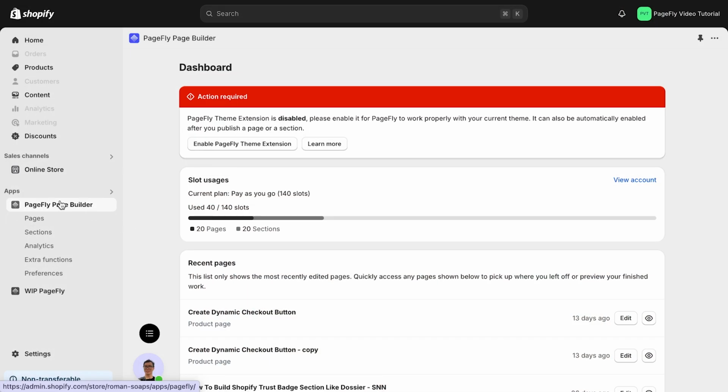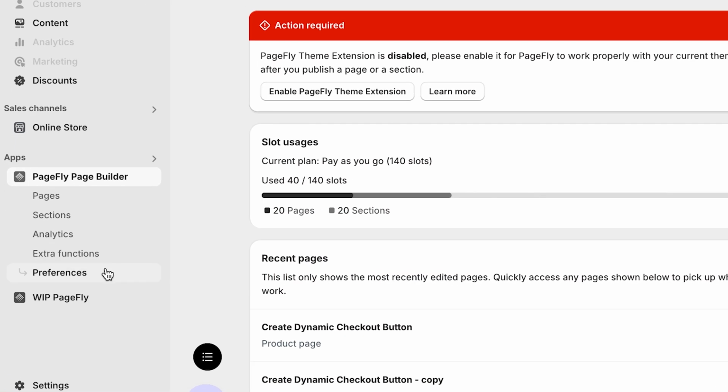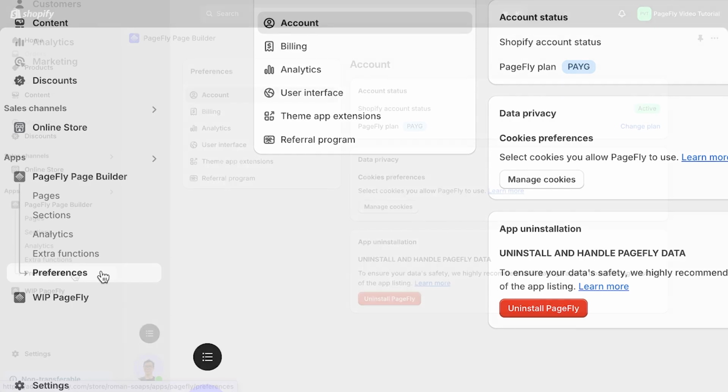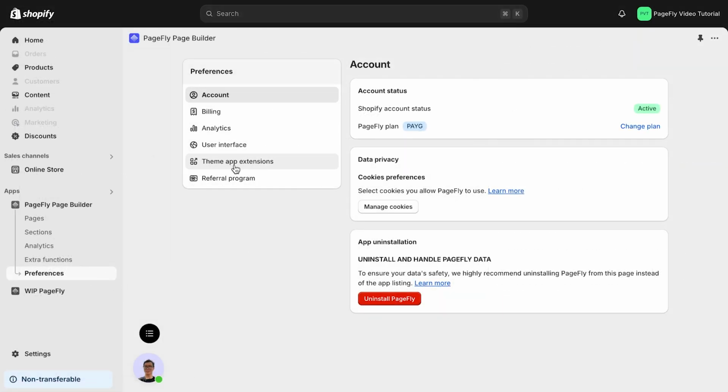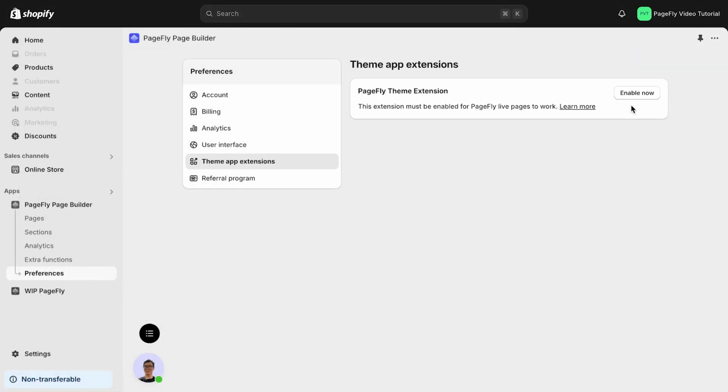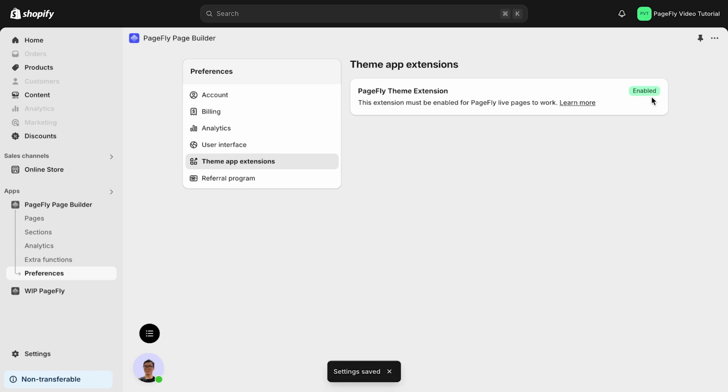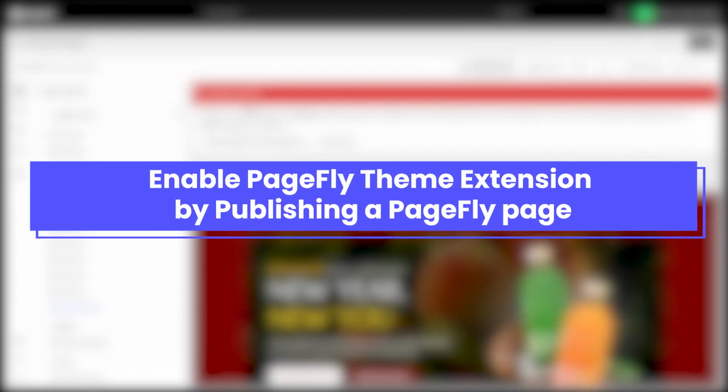Head over to your PageFly Dashboard. On the left side menu, select Preferences. Then choose Theme App Extensions. Click Enable Now to activate the theme extension. Now you're all set. Finally, as a last resort, you can enable PageFly Theme Extension by publishing a PageFly page.